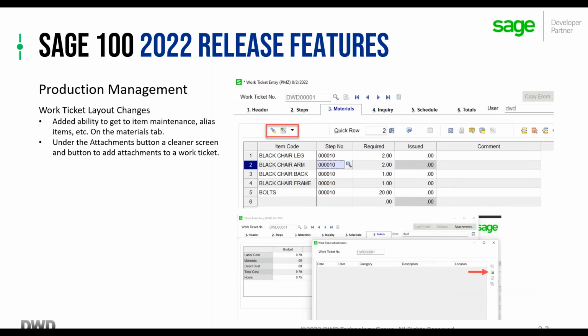Layout changes. You can get to item maintenance. You can get to alias. And I don't think a lot of people have realized this. A lot of times in Sage 100, when you're on the lines tab, you're on a line, you can sometimes right-click and navigate to item maintenance, item inquiry, other related areas of Sage 100 to what you clicked on.